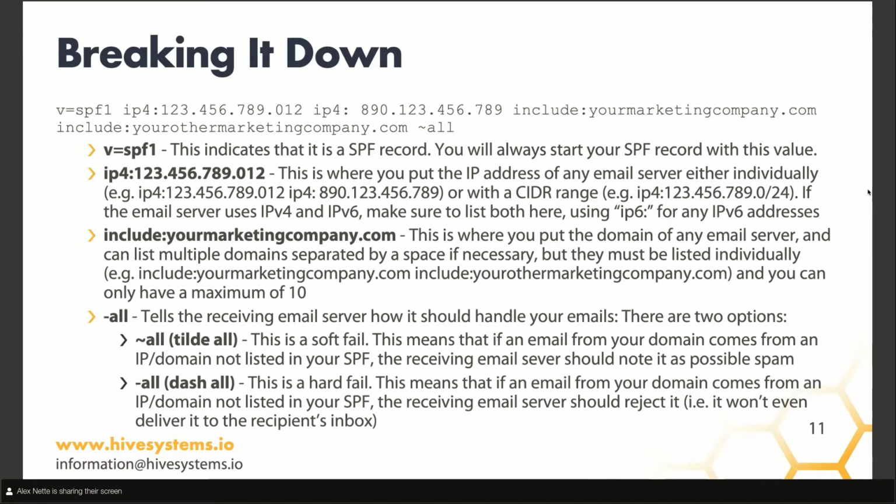Finally, at the end, you'll have an all. And there's two different ways. And we'll talk about this later on in the strategy piece of this. But the first is the ~all, which is a soft fail for the SPF record. It means that if this email from your domain comes from an IP or domain not listed in your SPF record, the receiving email server will note it as possibly spam.